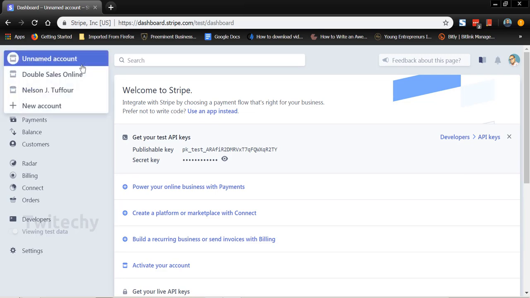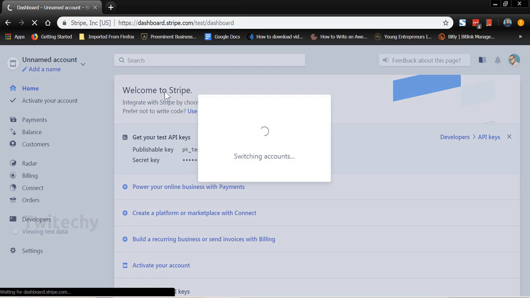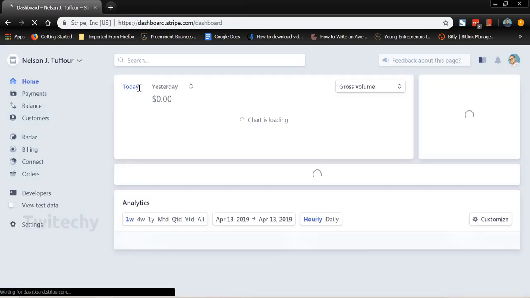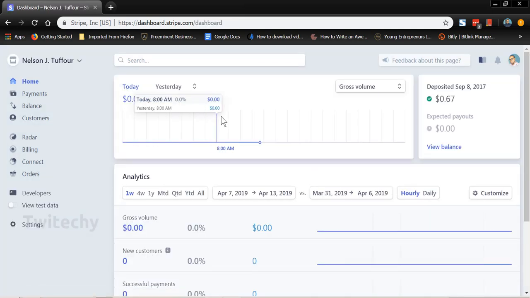The number two tip for using Stripe is that with Stripe, you can create multiple accounts. So with this account, I think I have a number of accounts here and I can create more. So if you have other businesses, you can create more with this Stripe account. It's free as well, just like PayPal.